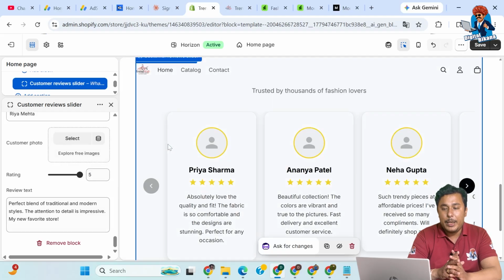So you can simply upload the photos and write the text and the name, and then click on Save. So this section has been successfully created on your Shopify website.